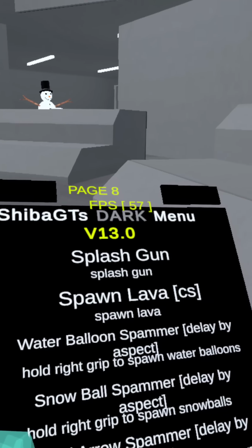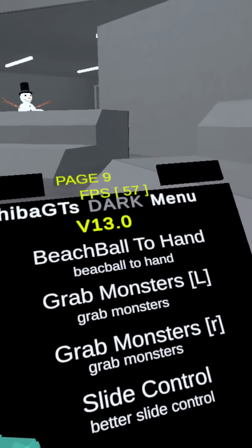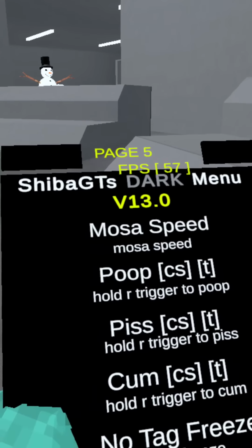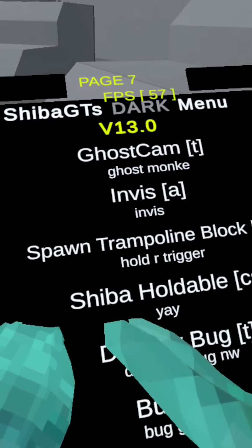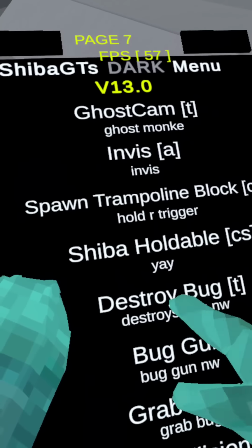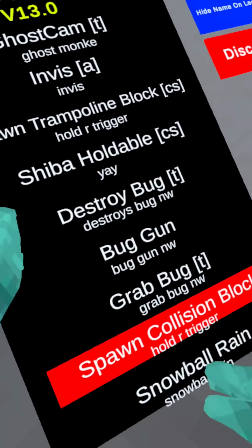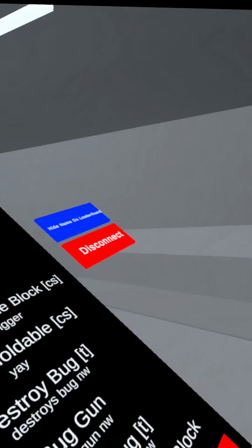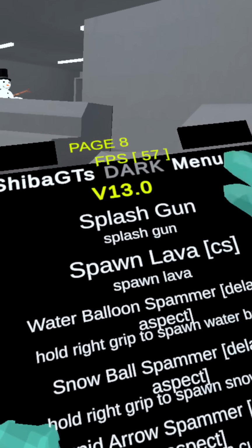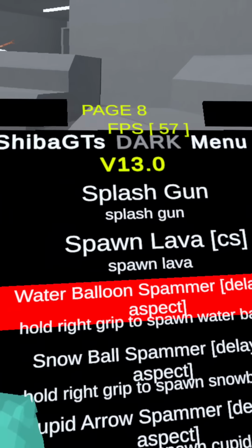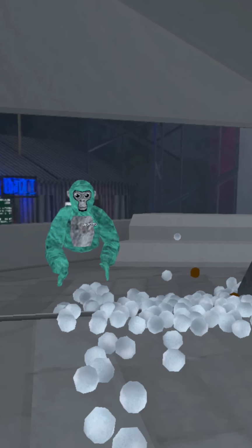Ghost cam. Okay, whatever that was, but okay, let me get back to where I was. Invis set trampoline. Holdable. That's not yet. Yeah. Destroy bug gun. None of these really work. We got snowball rain. It rains snowballs above your head. Splash gun. Does not work. Spawn, that is. Water balloon spam. Basically, hold your grip. Just spam water balloons everywhere.